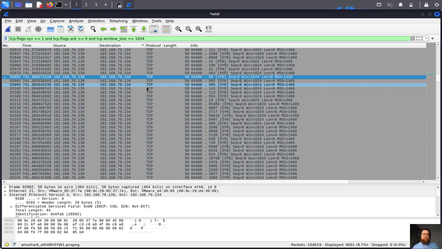This is the very basic filtering options on Wireshark, and I'm going to make one or two more videos about these filters, to keep them shorter.